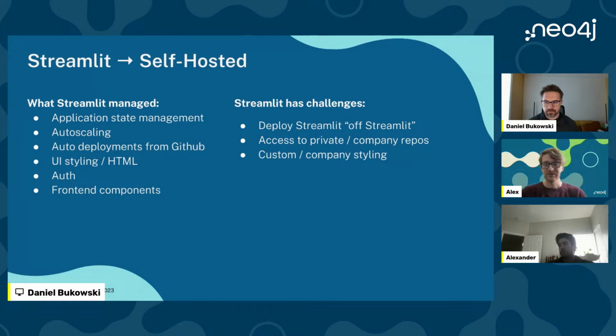Although Streamlit does have its challenges, like I said, it does manage a lot for you. Streamlit is a Python application. It handles all of the HTML and all the JavaScript for you, and that's abstracted away in widgets, which are just little Python calls that you can make. It also manages auto scaling and auto deployment from GitHub. It handles the styling, but it also handles authorization, which is really nice.